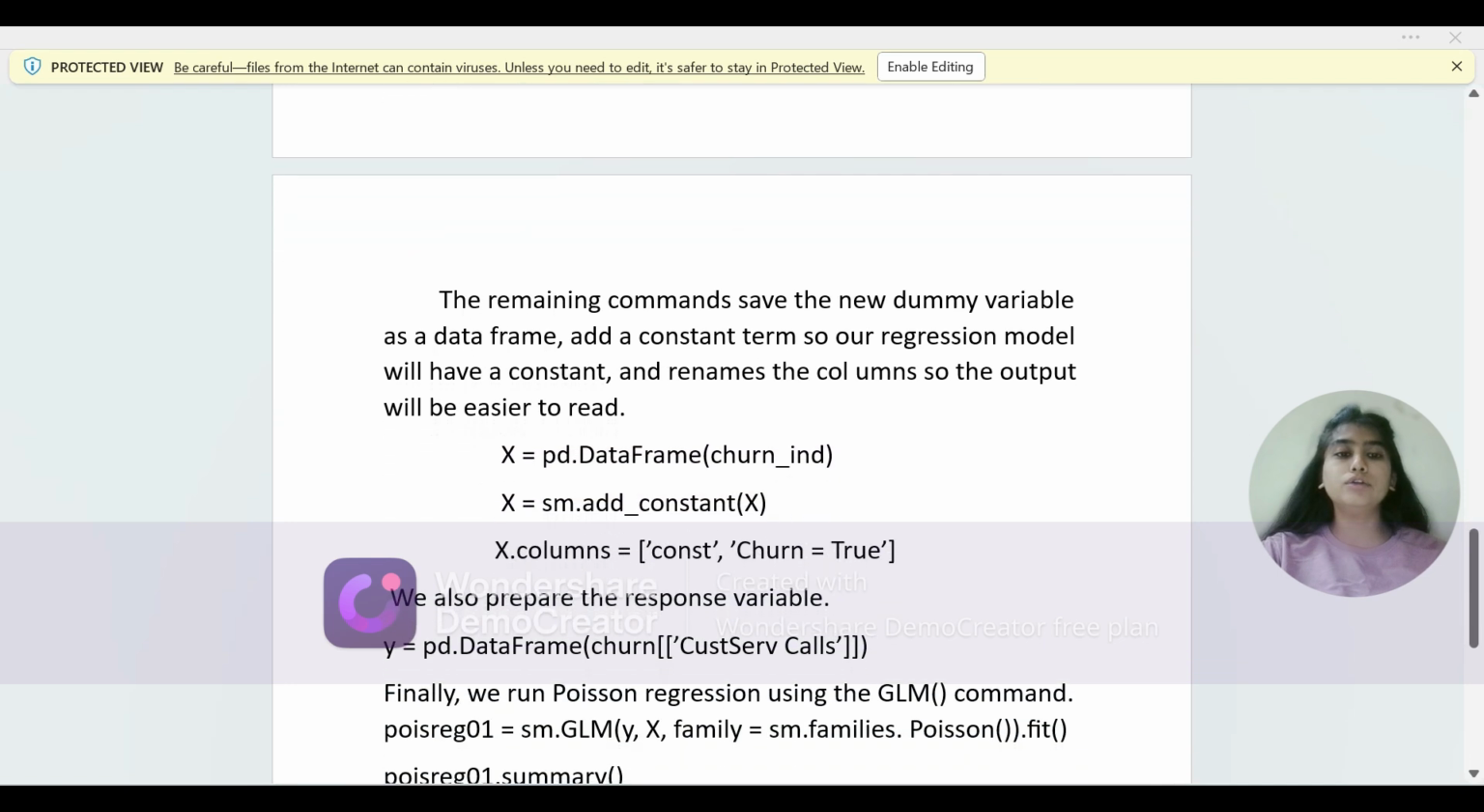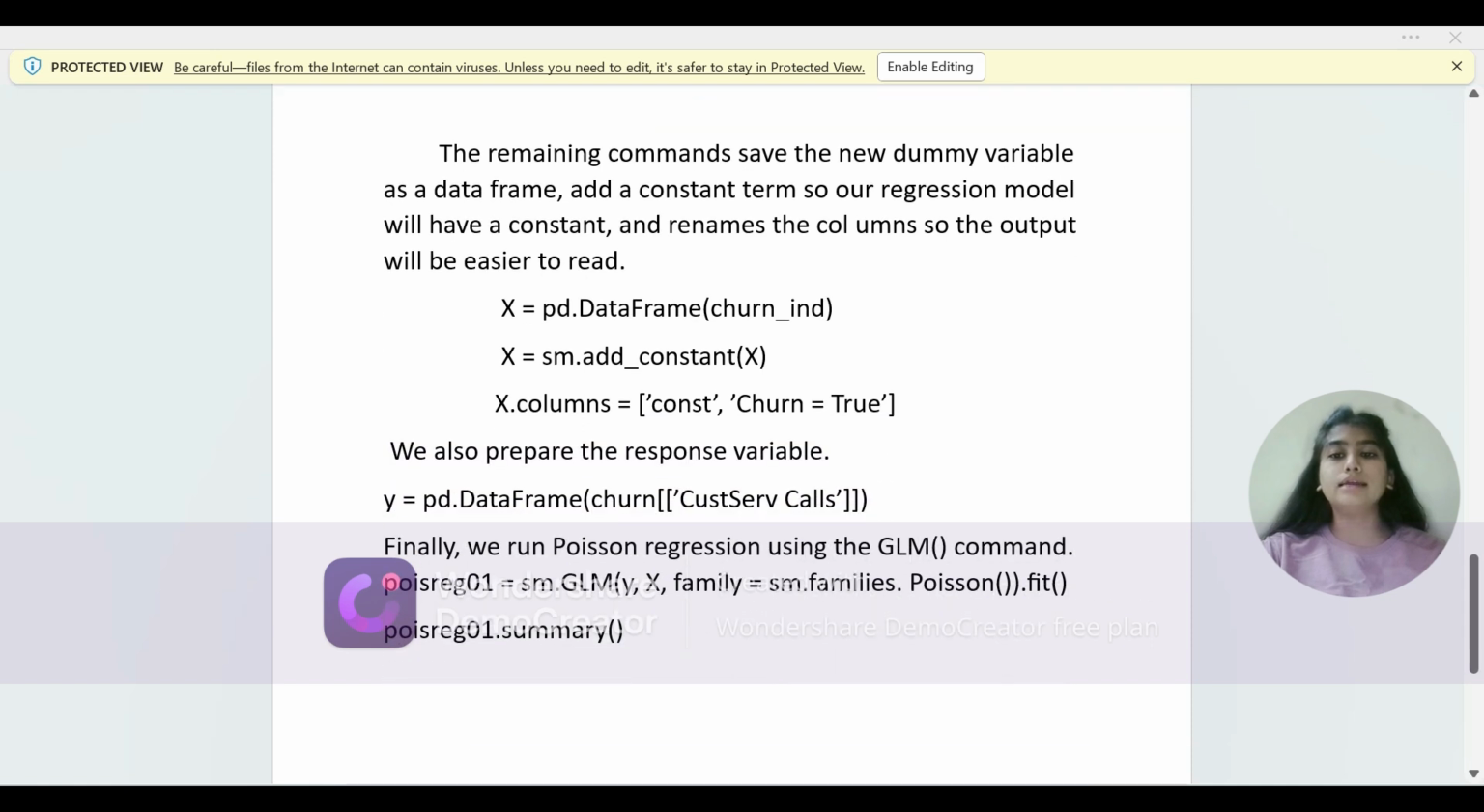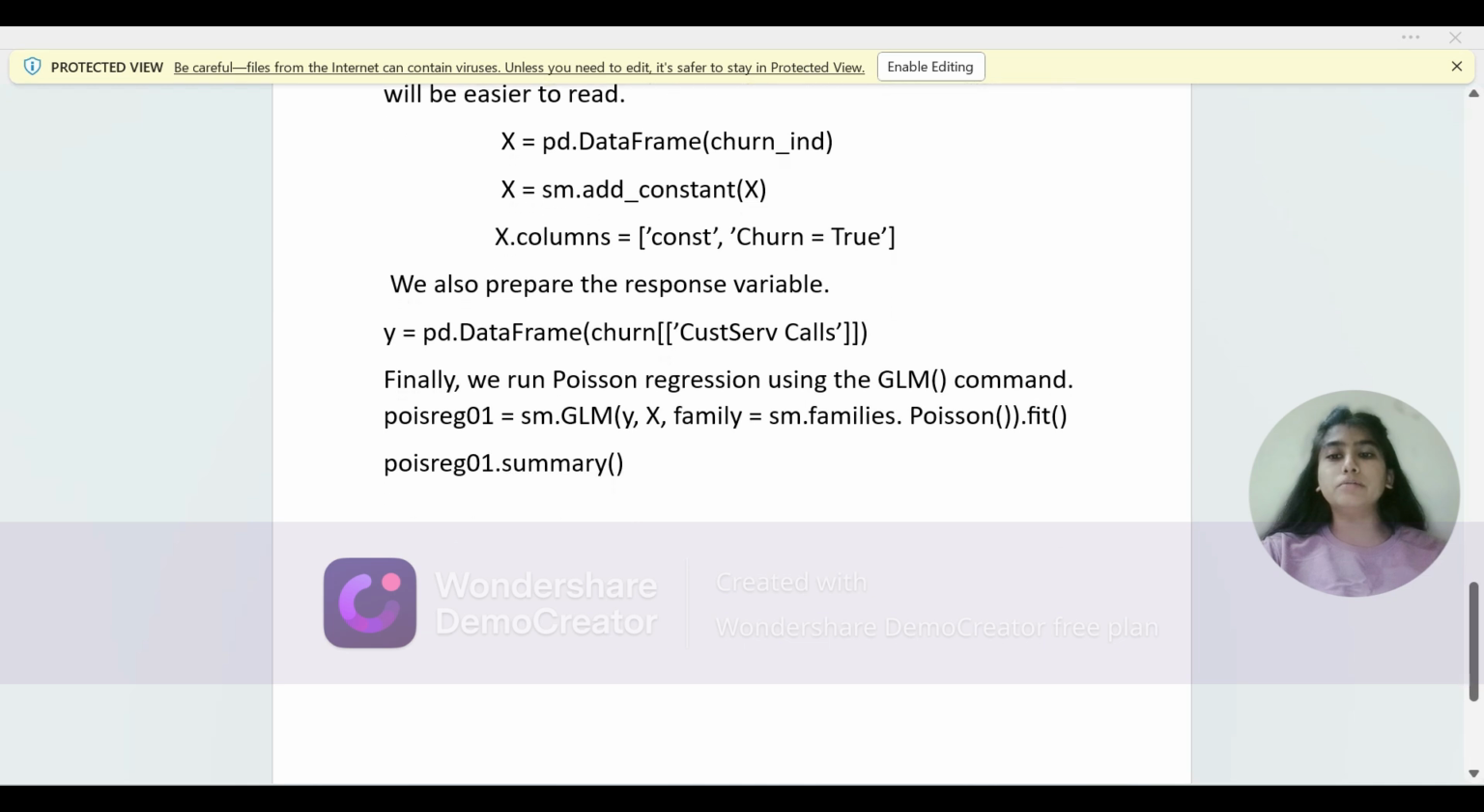The remaining command saves the new dummy variable as a data frame. Now add a constant term, so the regression model will have a constant, and rename the column, so the output will be easier to read. Now we will use the code for that: x is equal to pd.DataFrame and x is equal to sm.add_constant. Now x.columns is constant, which is true for the churn value. Now we also prepare the response variable, that is y, that is pd.DataFrame of churn cust serve calls.